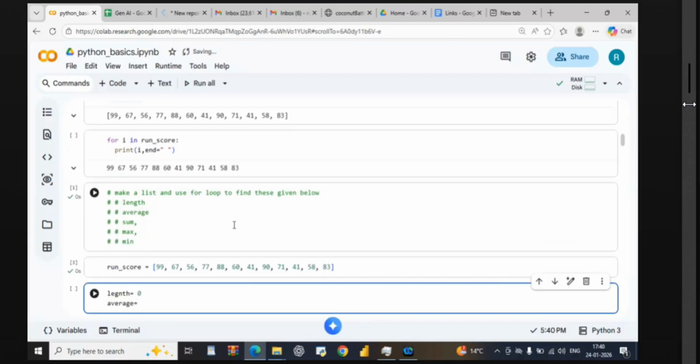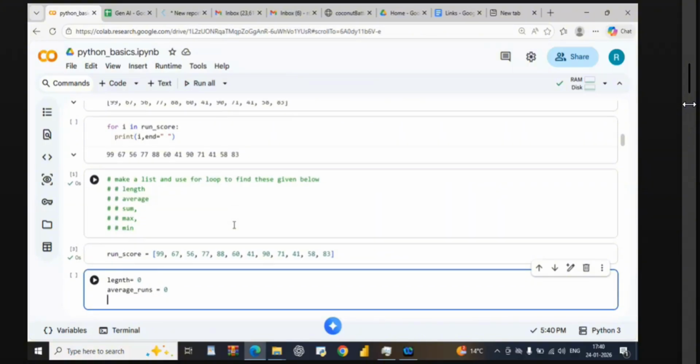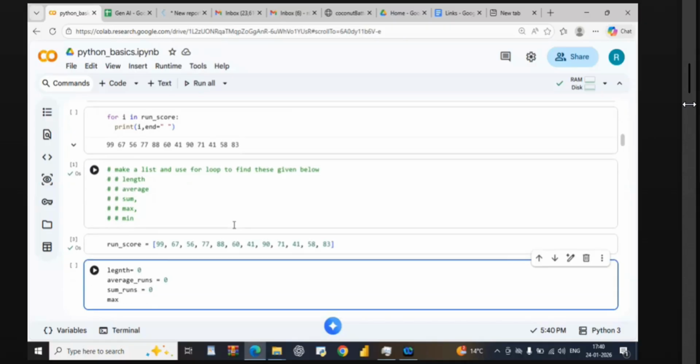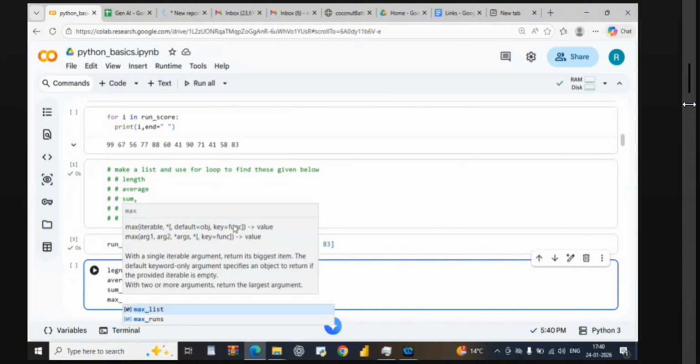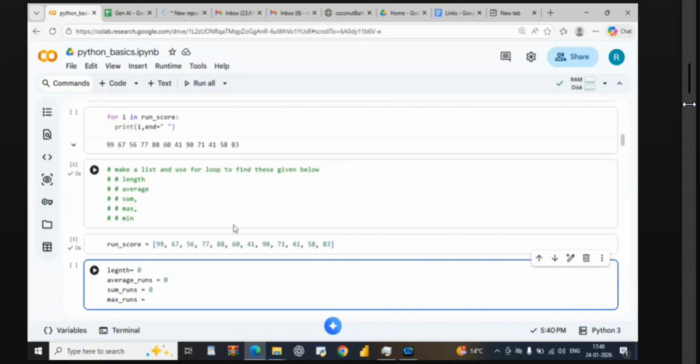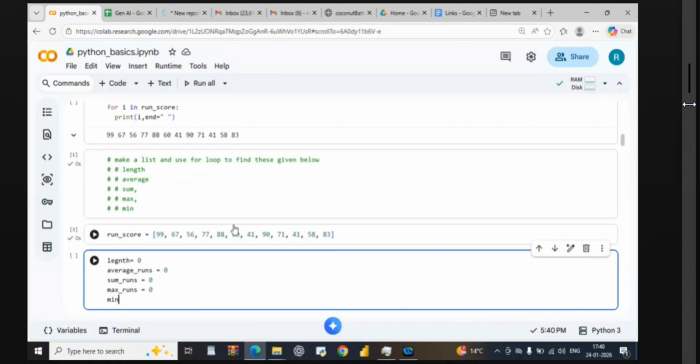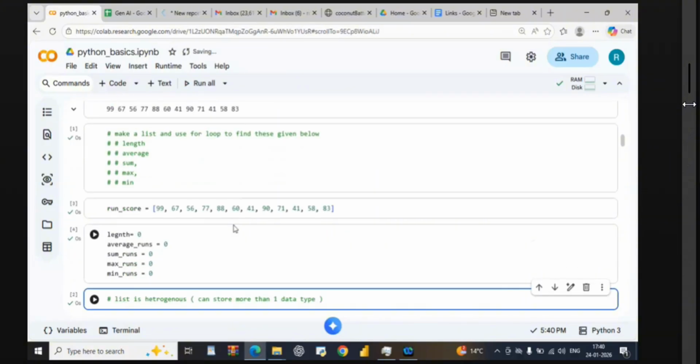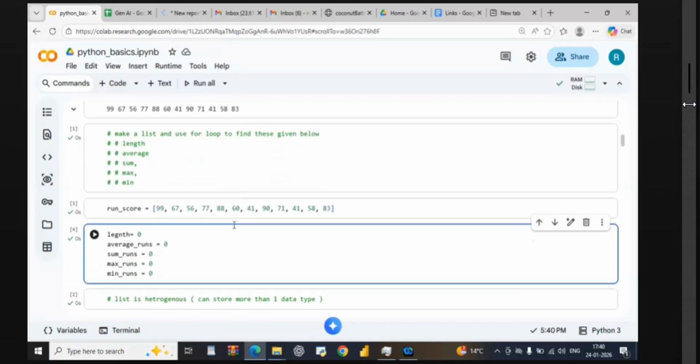Let's make average runs also 0. Then we have to find the sum of runs, also 0. Maximum runs is equal to 0 and minimum runs, that's for all. Okay, so let me show you the code in a very simple manner.